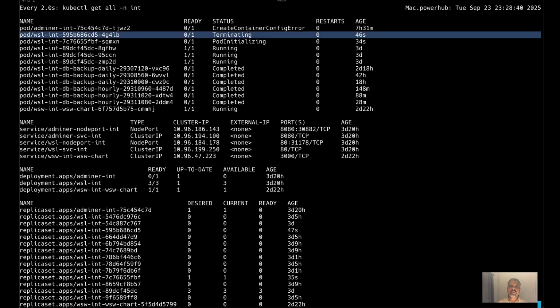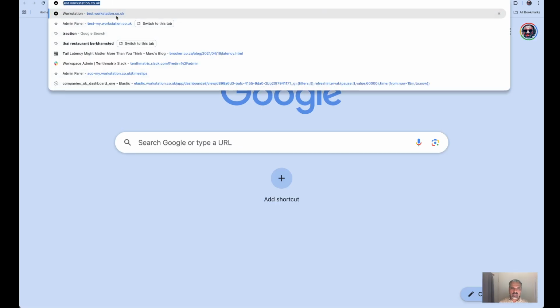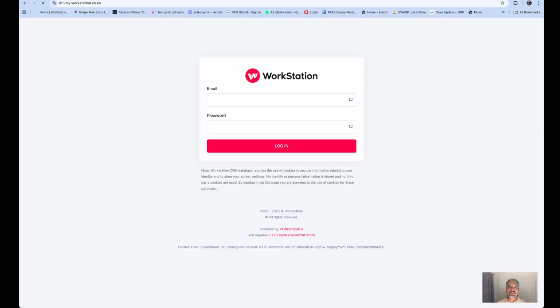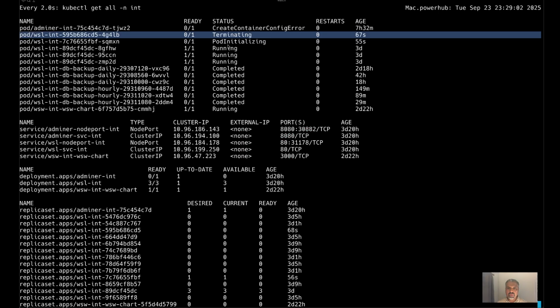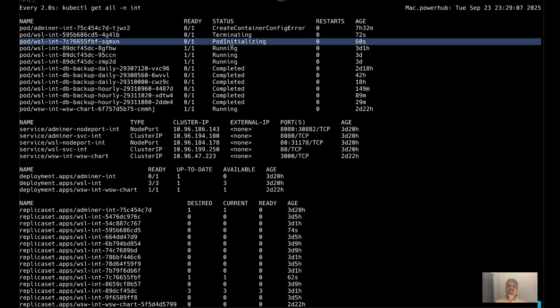Okay, so terminating the pod. We are running obviously a Kubernetes cluster and deployments are automated. And let's see if I can go to int, yeah, so that will be the int environment, not the test actually. So here we should see the deployment updated. Yeah, as you can see, the pod is now initializing.